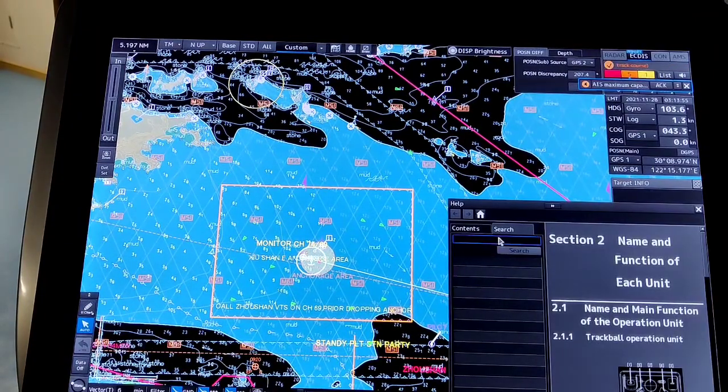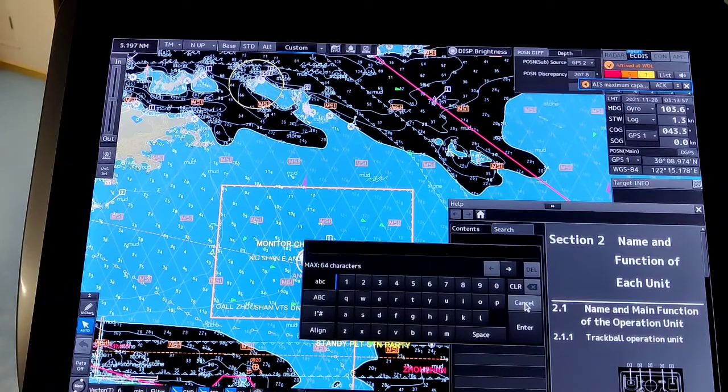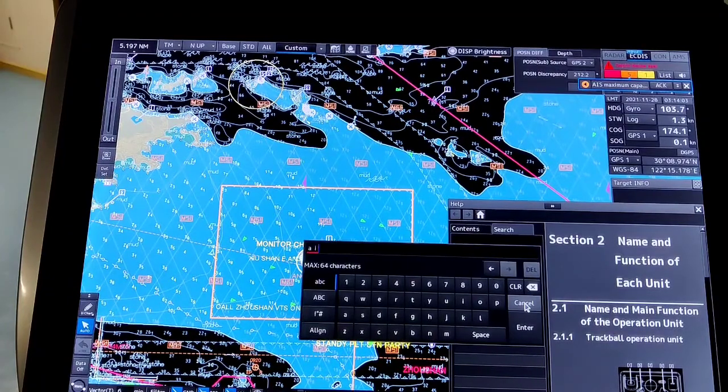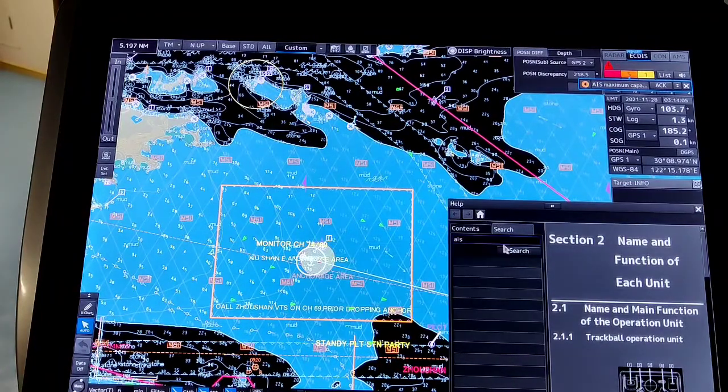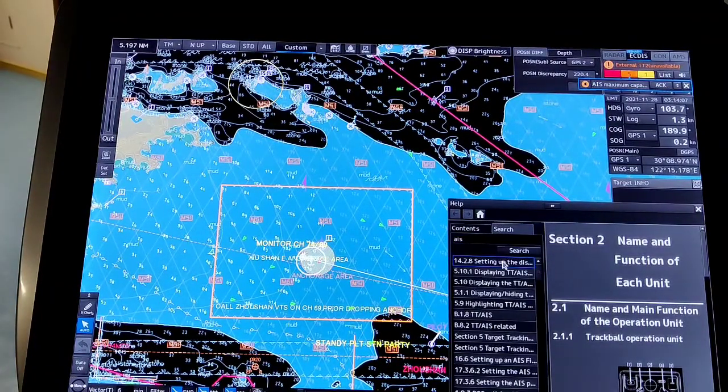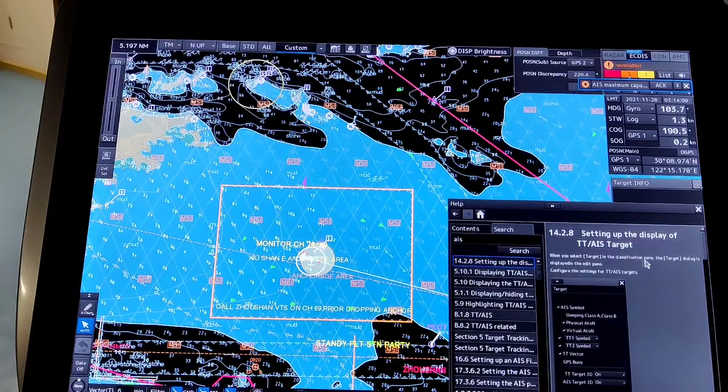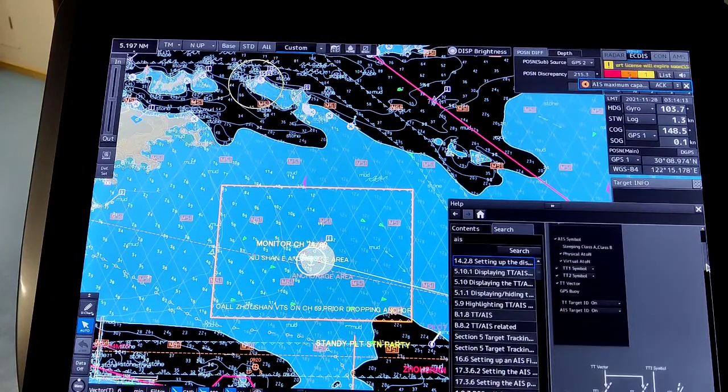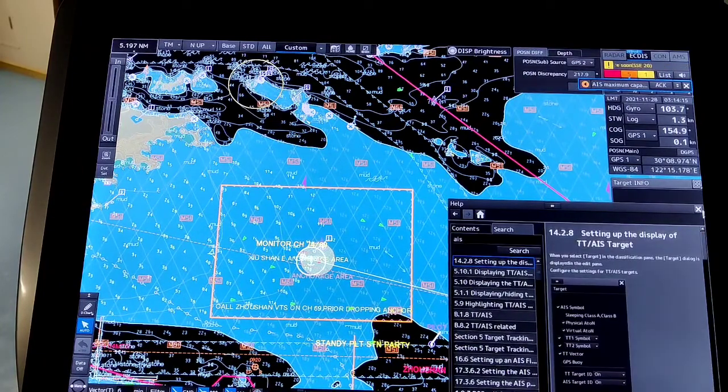Now this is the help window. If you want to go to some feature but you don't know how to go, suppose I want to go to AIS, I click on AIS and search. So searching here, this information will be shown and you can read it out. It is a kind of operating manual, you can say an inbuilt instruction manual in the ECDIS.